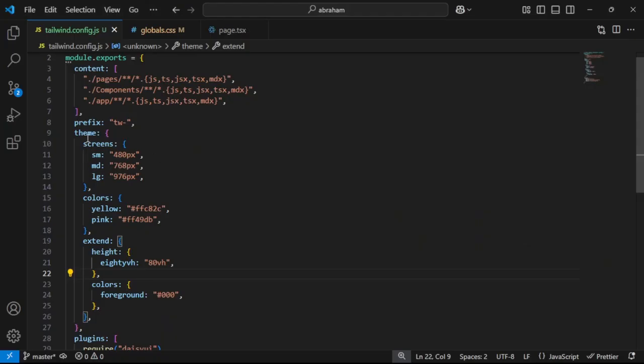We have the theme section. The theme section in Tailwind allows for customizations of classes. And we can do that in two basic ways. We can either extend a group of classes, or rather, we replace that entire group of classes.